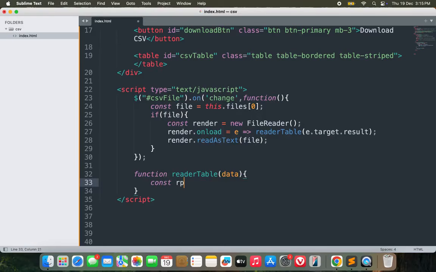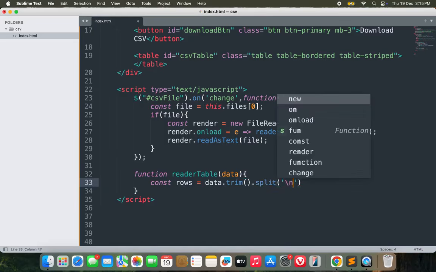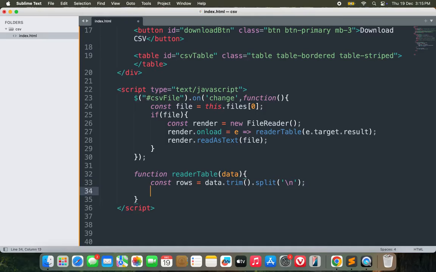So let me grab the rows, data dot trim dot split by new line. Maybe this should work. I've got the rows by splitting with the new line, and trim will remove extra spaces in the front and the back of the row. Then I'll select the table, CSV table dot empty. I'll make it empty first because there might be other files loaded. So rows forEach, I will be looping through each row.